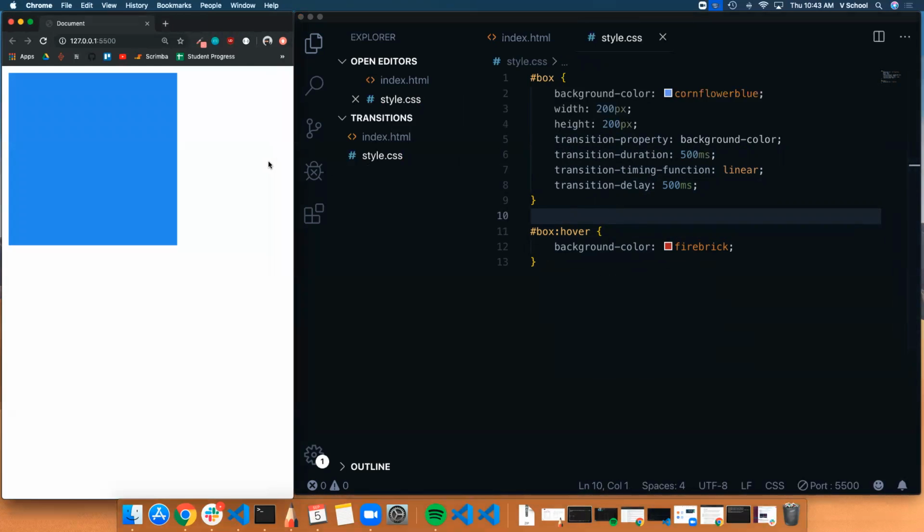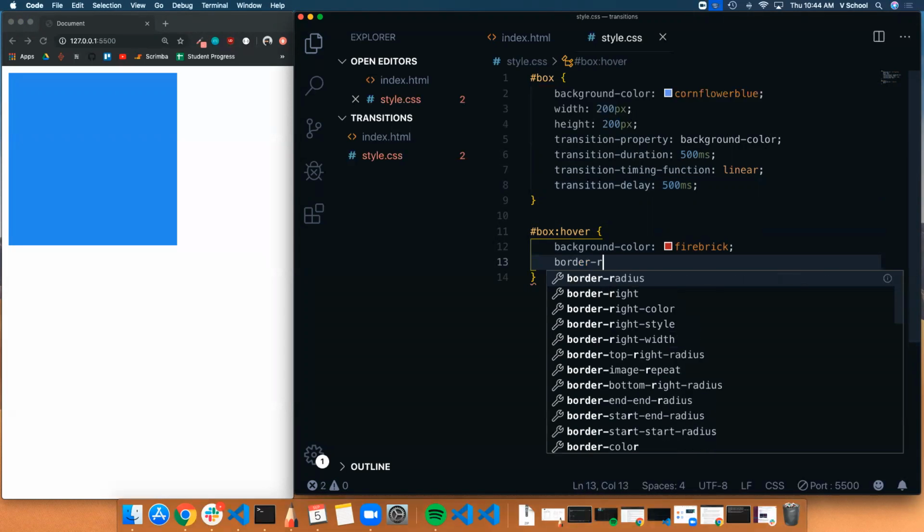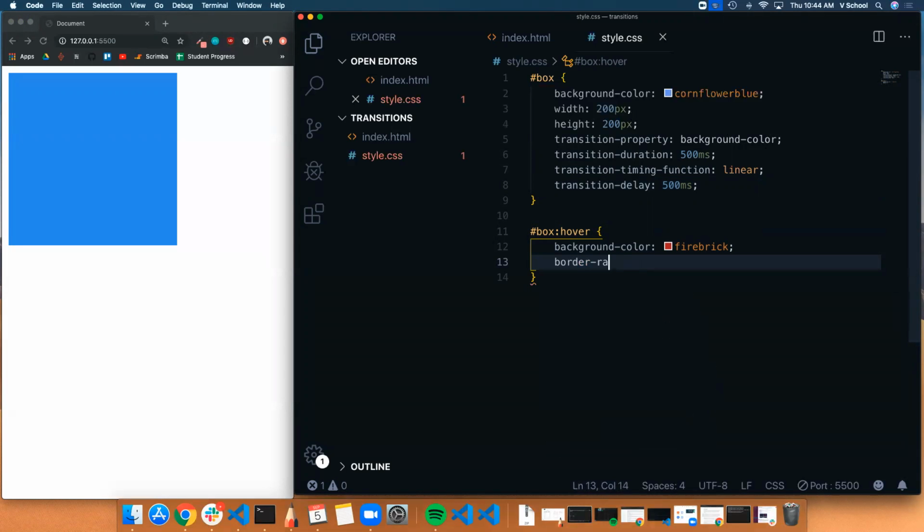All right, so now I'm going to hover, and it has that nice transitioning effect. But it's not just color we can do it on. What if we wanted to say, like, border radius? Yep, border radius, we'll say turn into a circle.